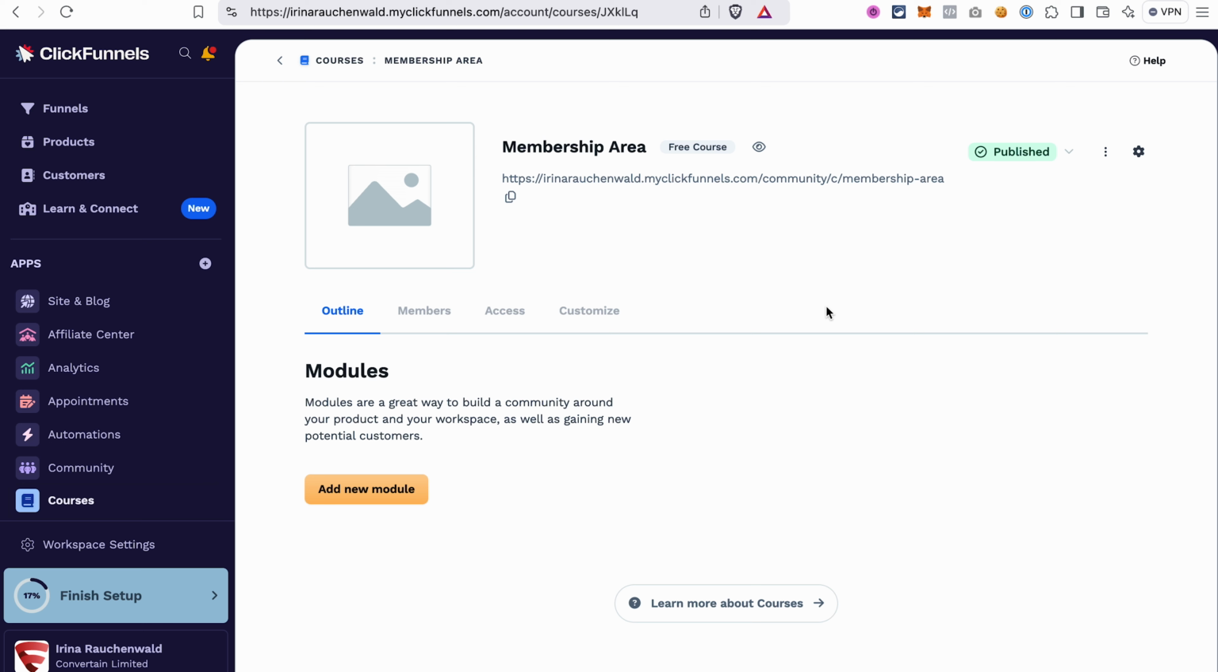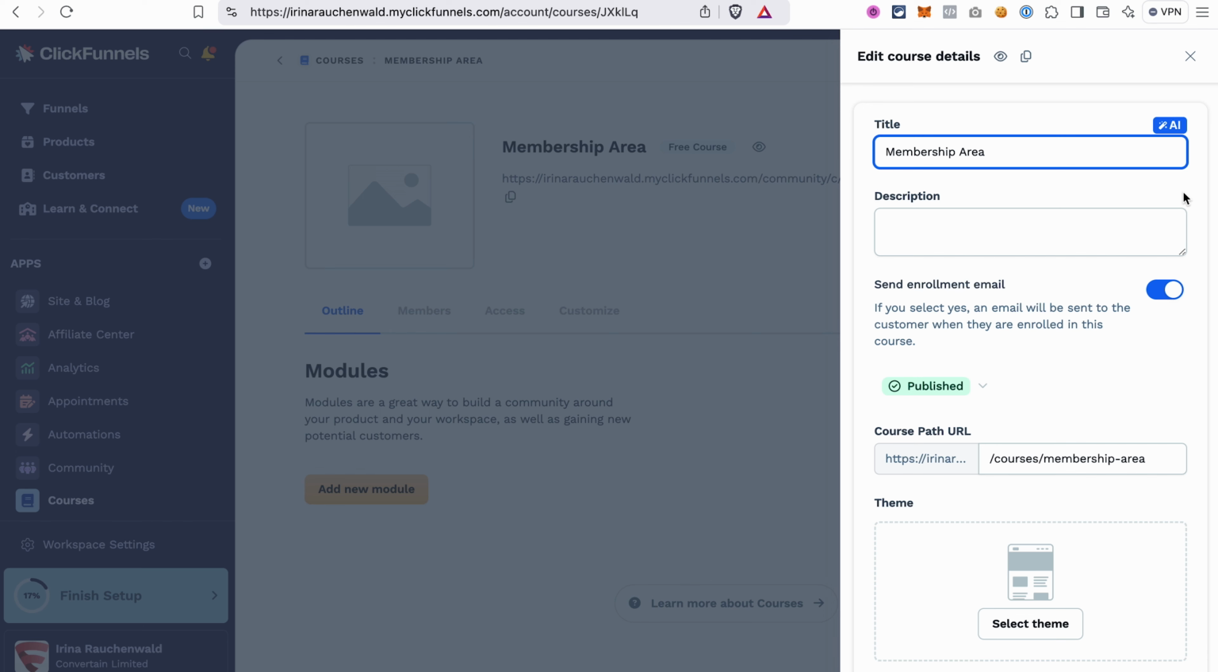But first, let's see what we have on the dashboard here. You will see the image that you set for the membership area. You can copy the link to your membership area to later share it with your students. You can preview the membership area, change the status. In the settings of the membership area, you can update the title and the description, as mentioned before. You can select if you want to send an enrollment email, which I recommend you to do, and we will cover it a bit later in the video.